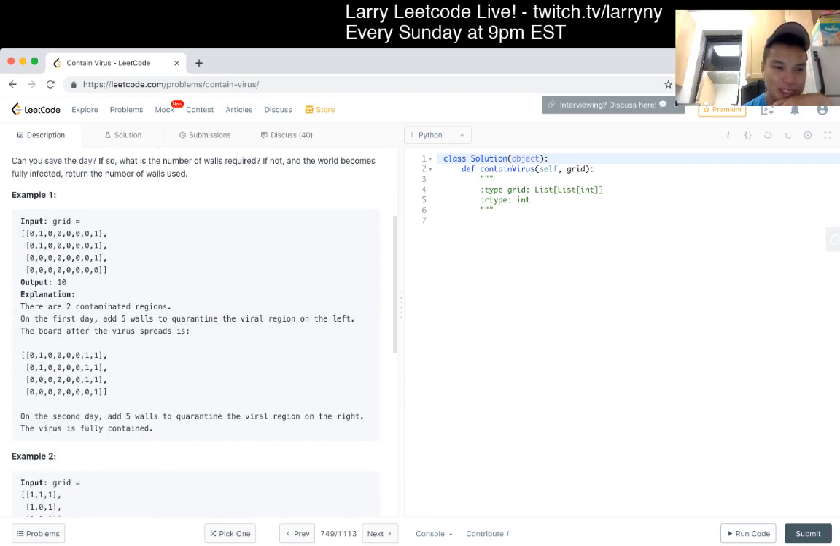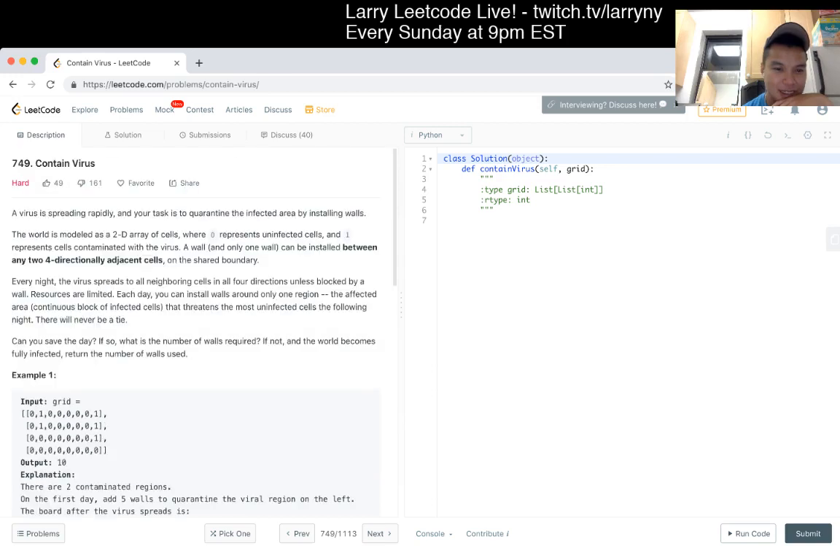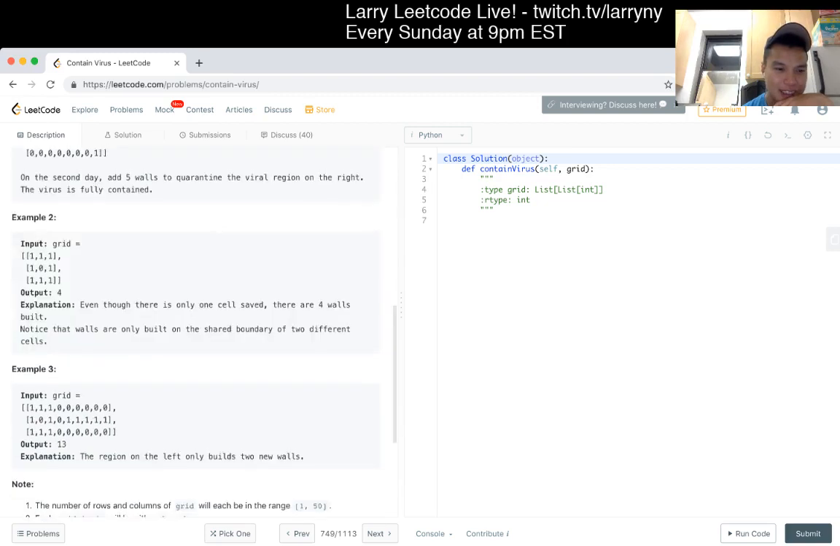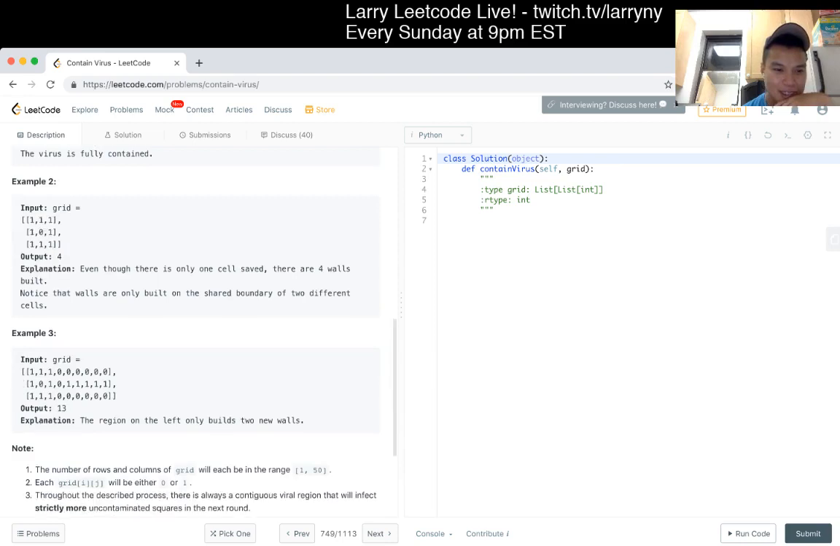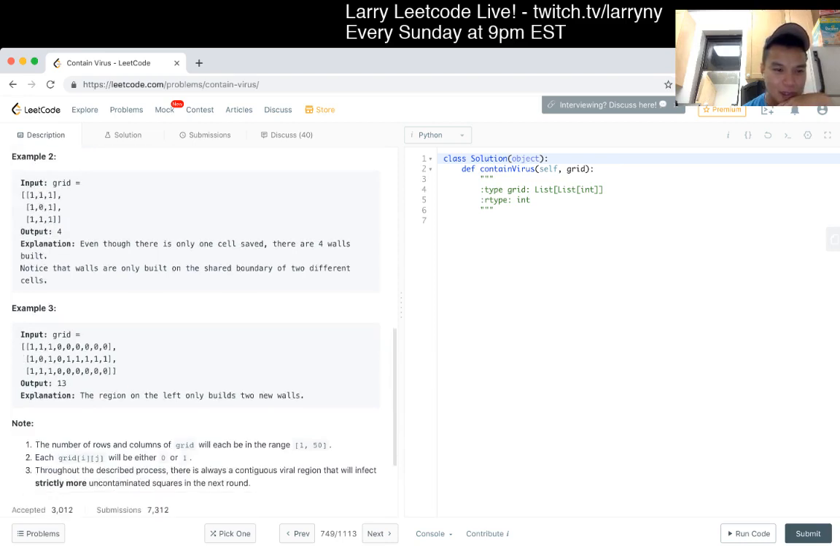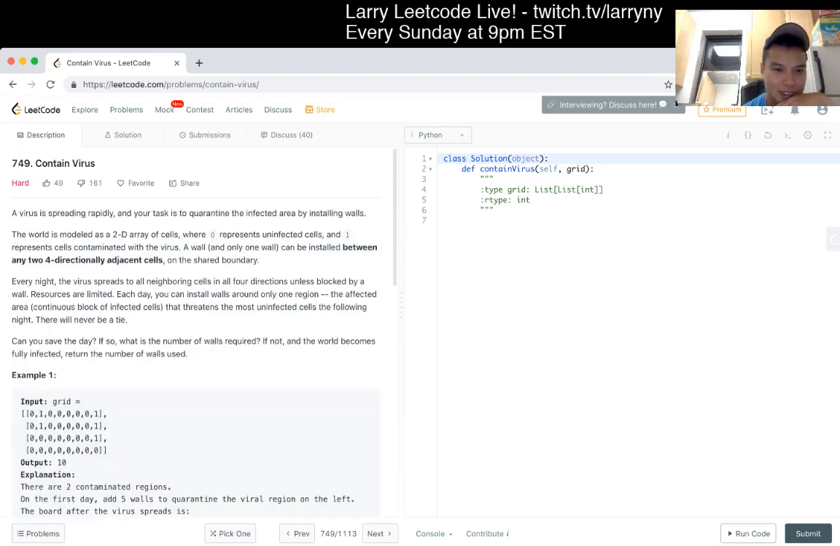There are 2 contaminated regions. On the first day, add 5 walls. Okay, and then it splits. In this case, you just do the inner ones, which makes sense, because you pick the affected area that threatens the most.